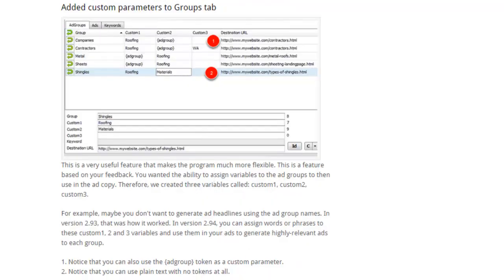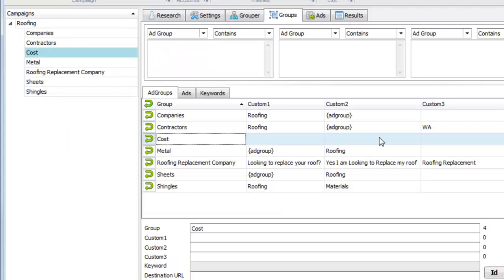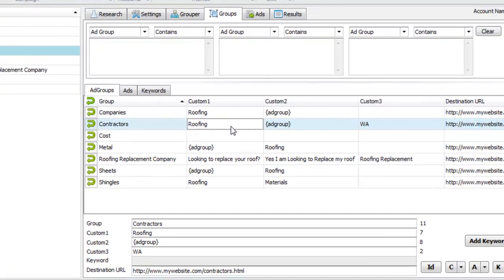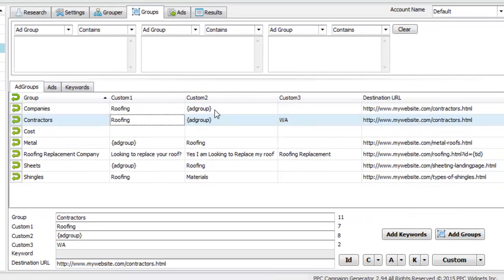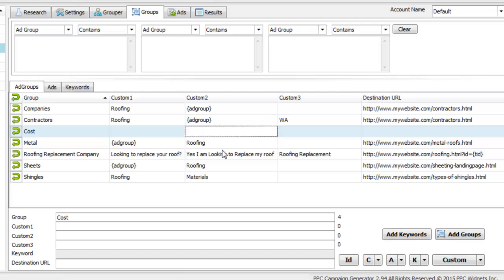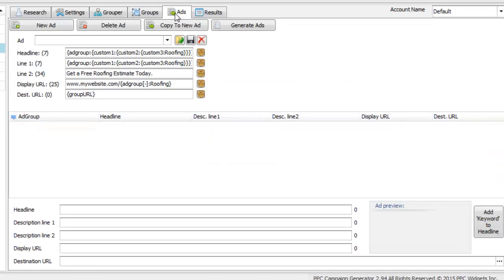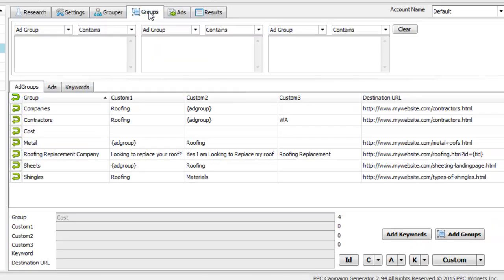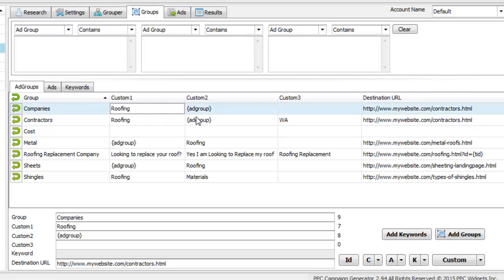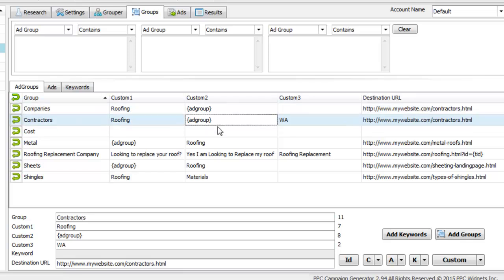Let's go on to the groups tab now. There's a lot of features added here. This is probably the most powerful update within the program because it allows you to create really dynamic ads that are really relevant. There's so much more flexibility than in the previous version, 2.93. So in 2.94 you can add custom parameters to each group like you see here.